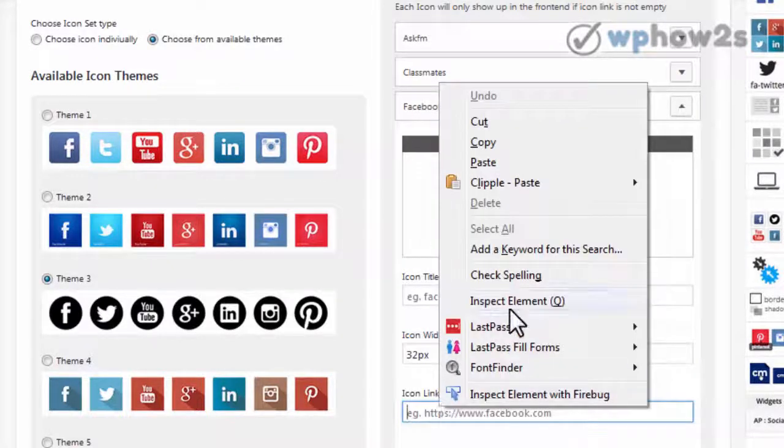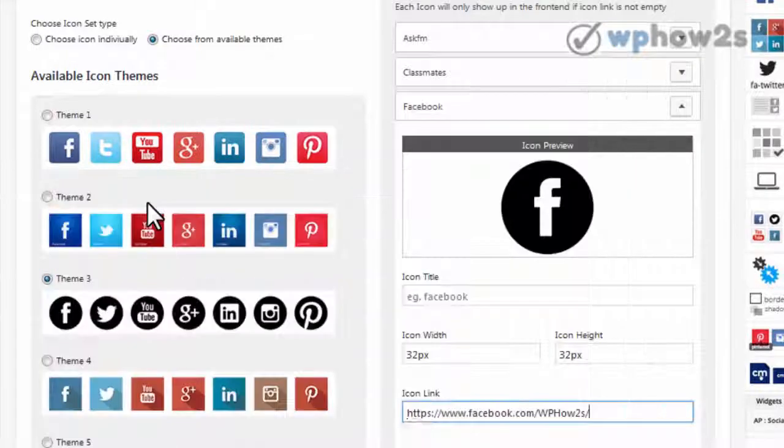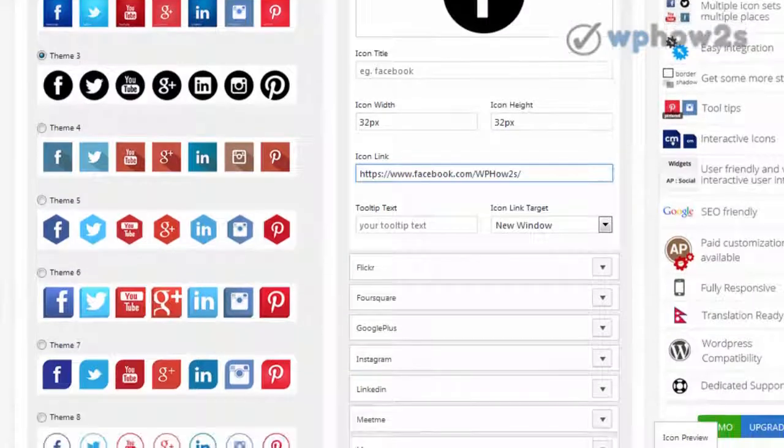Have to put a link to wherever you want it to link to. I'm just going to use my Facebook page for WP How-Tos right there. Icon link target, that means either you open it up in a new window or in the same window. And we always want to open it up in a new window or tab instead of closing out our site.